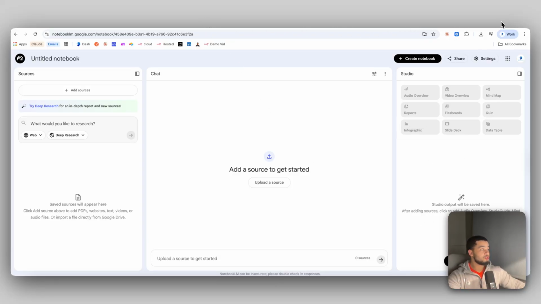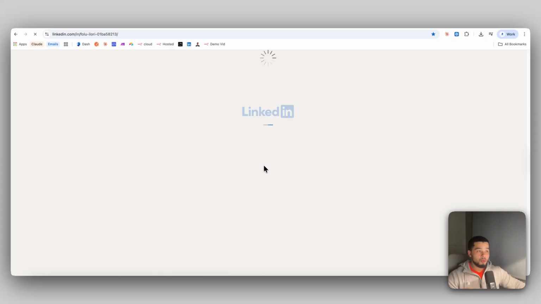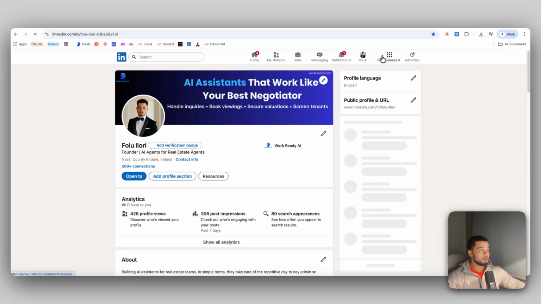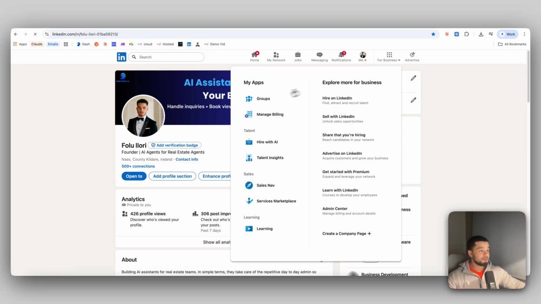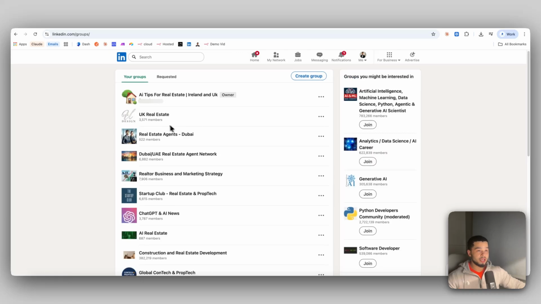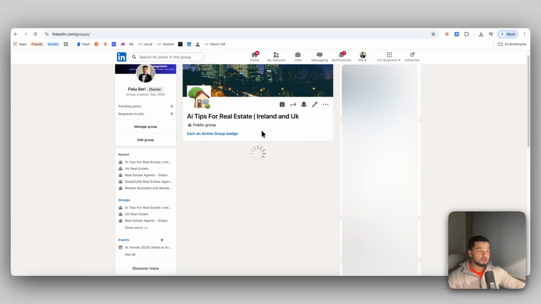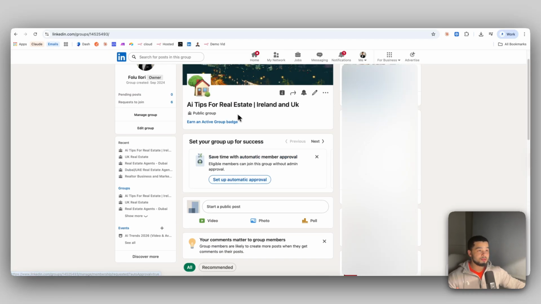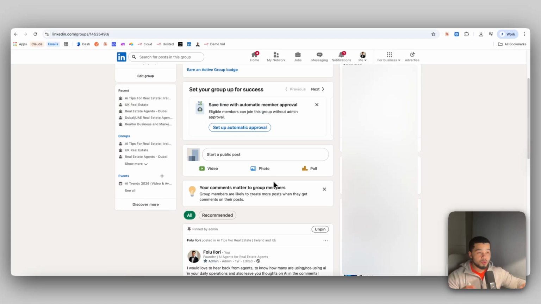Now when it outputs that podcast, I'll make sure it does the long form podcast, and I'll come over here to LinkedIn. Now over here on LinkedIn, I won't post it on my actual website. What I'll do is come up here to where it says for business, and I'll come into the group section. Now in this group section, I have created my own group, which is AI tips for real estate agents. In this group is where I'll post all of them audio previews or all of them podcasts.